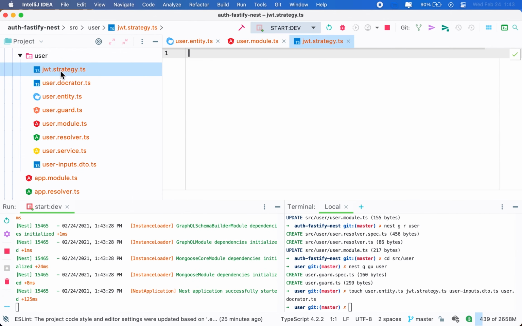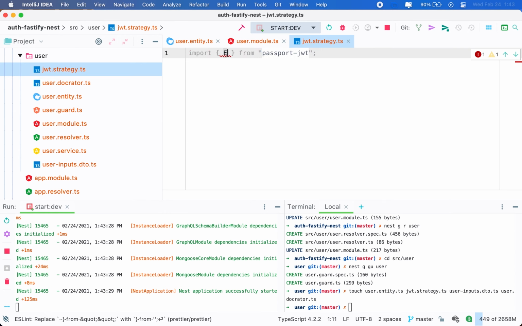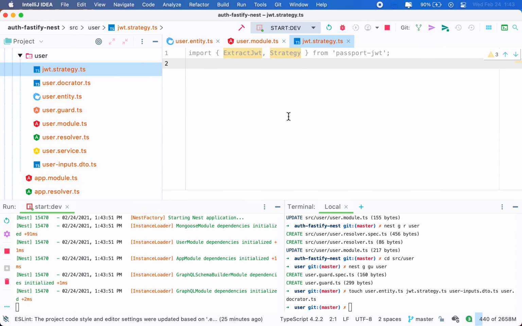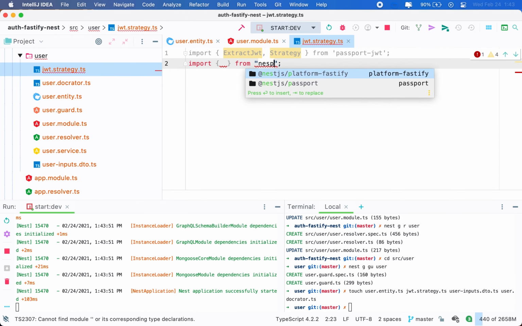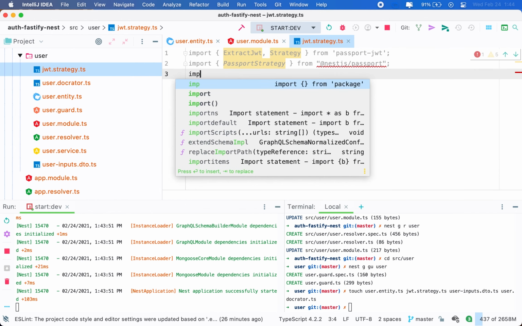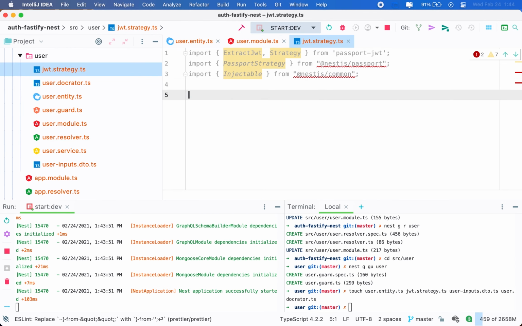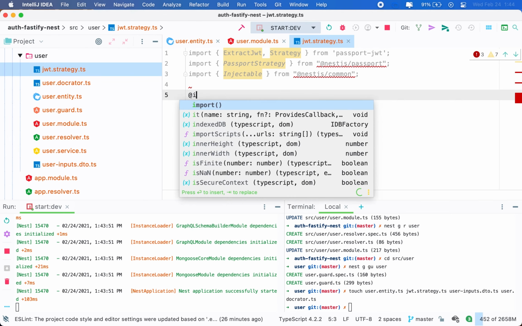Okay, so let's go to our JWT strategy. For our strategy, what we're going to need is passport-jwt. From here, we're going to need extract JWT and strategy. Then from our Nest passport, we're going to need passport strategy. And finally, from the Nest common, we're going to need injectable. Perfect. So let's create our decorator of injectable.